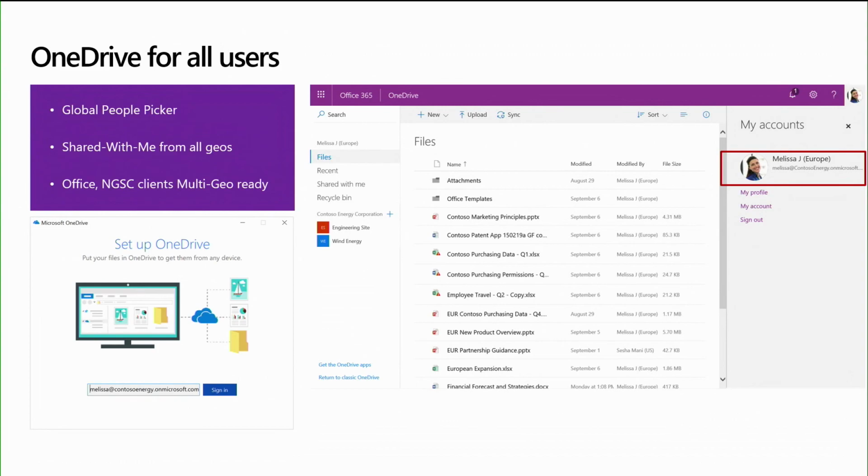Your Shared With Me in OneDrive now shows files from all the geos. It's not just from your own geo, but you could get a file from a user in Australia, users in Europe. It's really bringing your organization together and working as a network. All your clients, whether it's your Office client, Word, Excel, PowerPoint, and so forth, your next-gen sync clients, your OneDrive for Business client on your devices are all multi-geo ready. There is no additional configuration required for you to get them multi-geo ready.